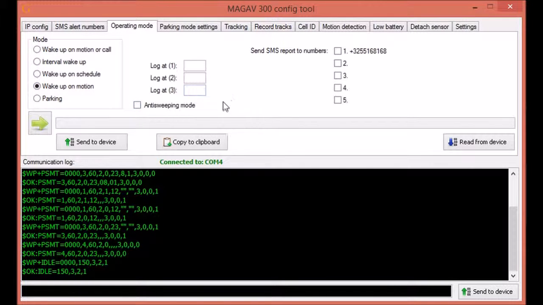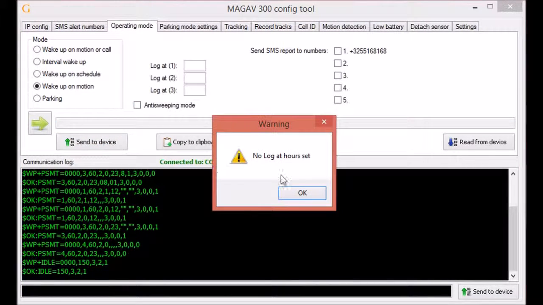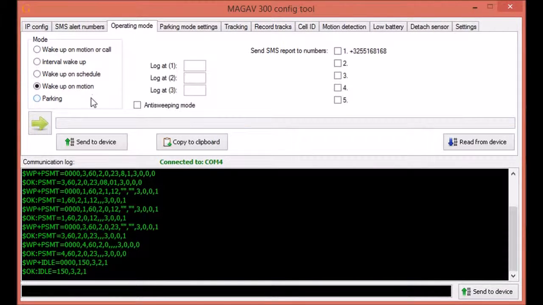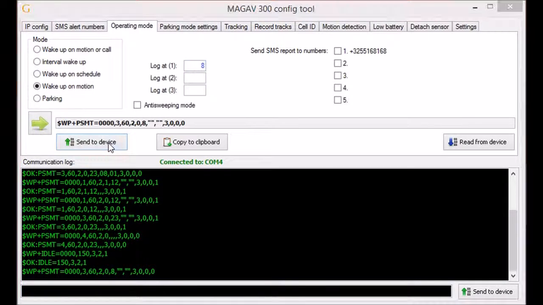You see, we got a warning: no log at set. That means that for wake up on motion, you should set at least one routine time, because otherwise it would just go to sleep, and you will never know what's going on with your device. Okay, now the command was sent successfully. And now we're going to the tracking. That's basically how the device works.